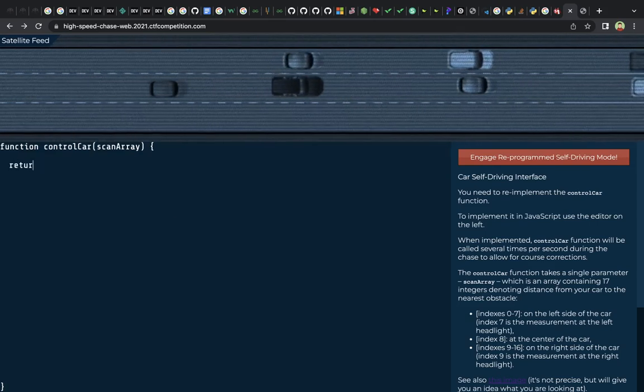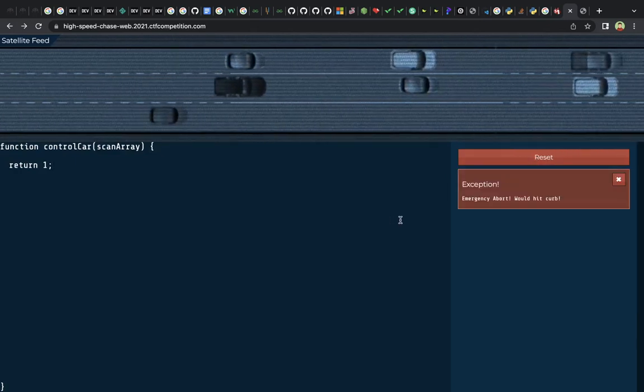Amazing. That's a cool function, man. Let's just return 1. Would hit curve.